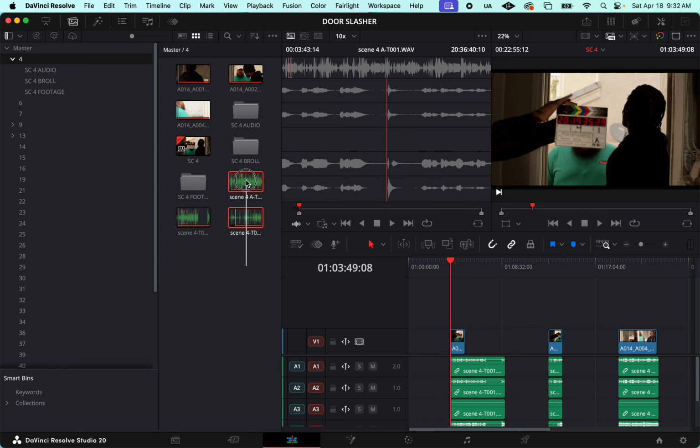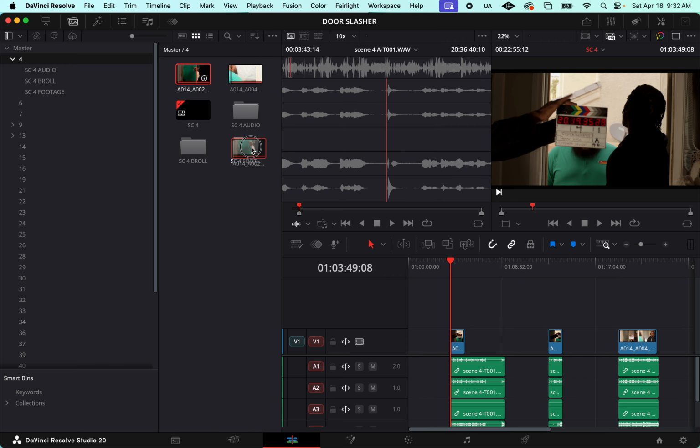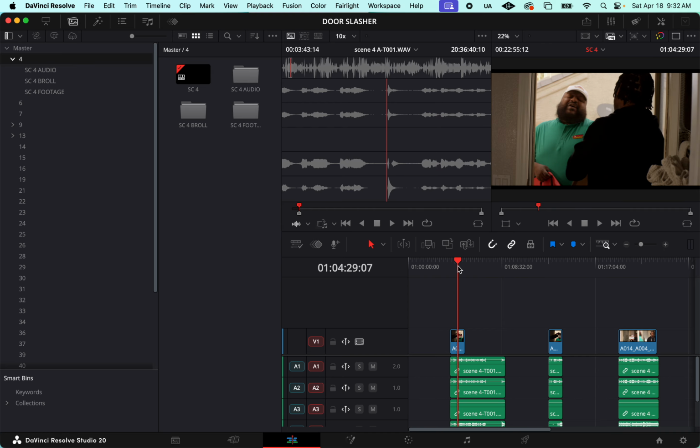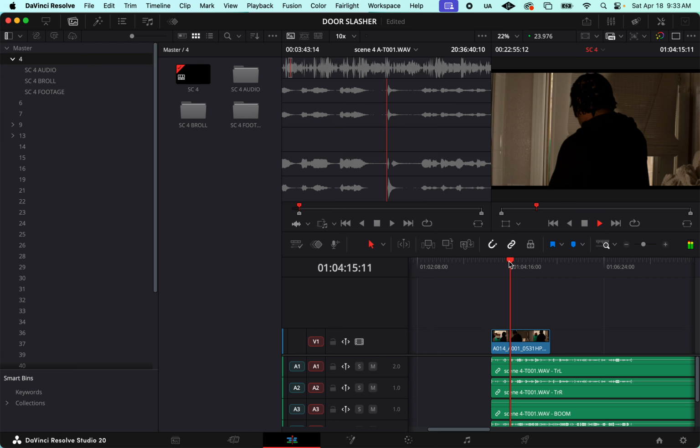I wait till I finish my syncing before I start cleaning up, just so I can make sure I have all my stuff. Scene 4 audio, scene 4 footage, and I'm not going to pull the timeline in, only the footage. Now my thing is clean, so I'll zoom in by pressing Command plus and just see if the audio is actually synced.